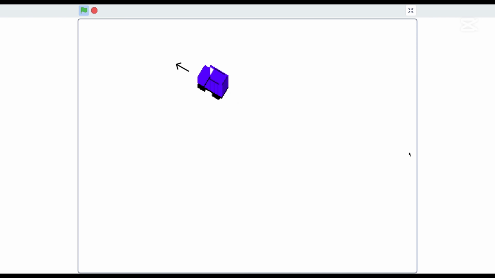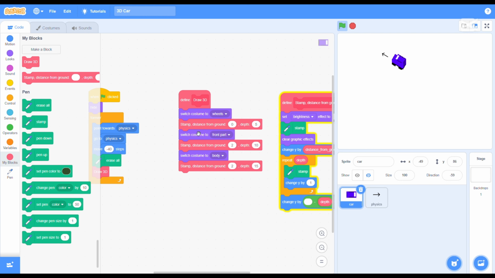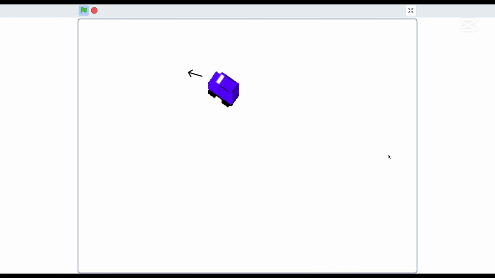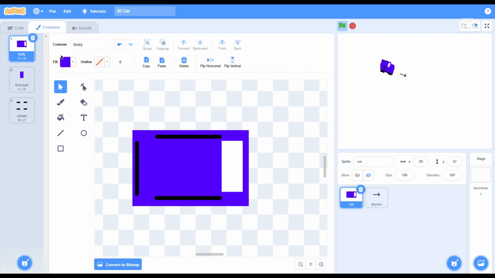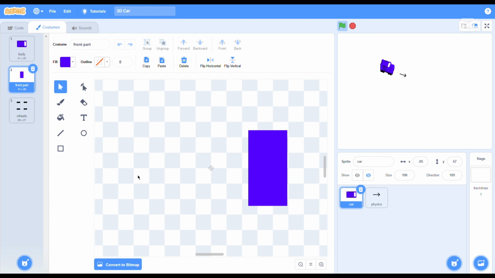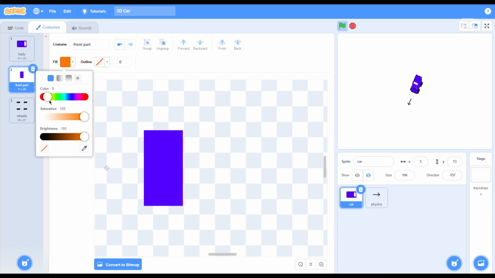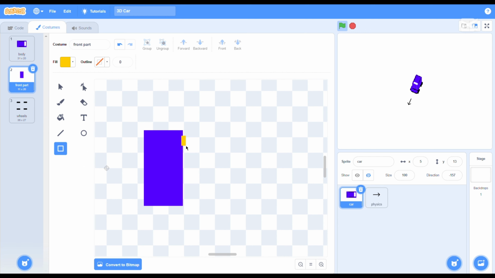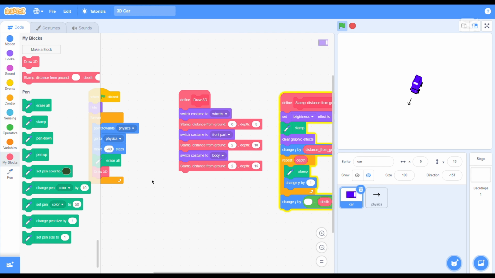We got some problems that the window got covered by the front part, but that's an easy fix. Just move the blocks to stamp the front part above the code to stamp the body. Why not add some lights? I'll make the front part lower.